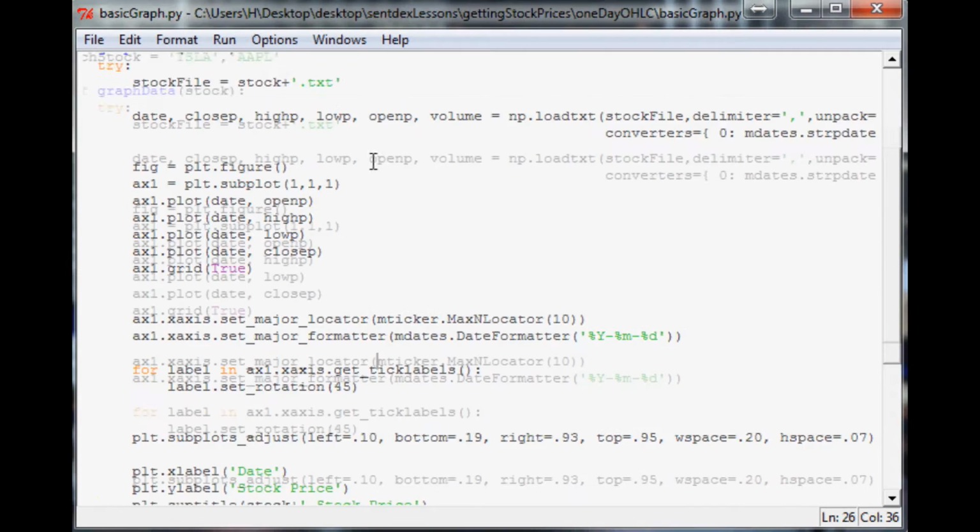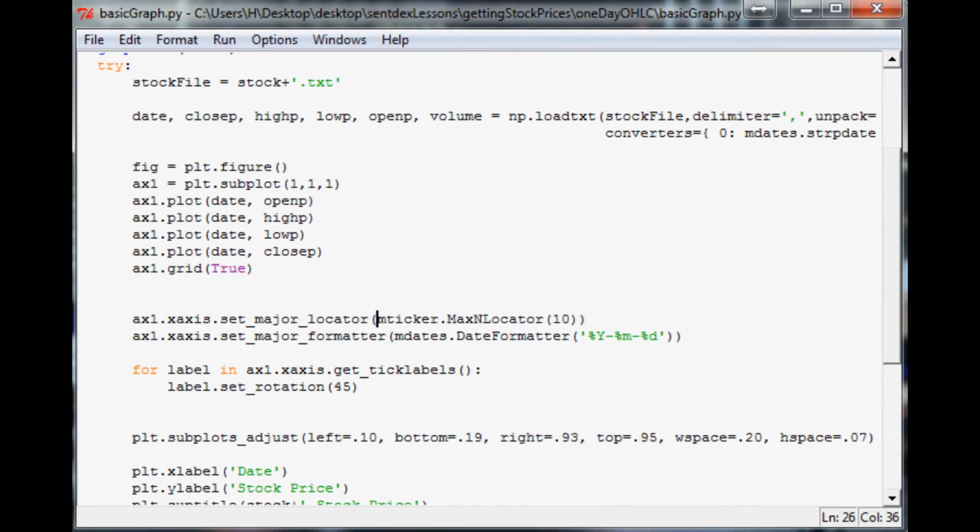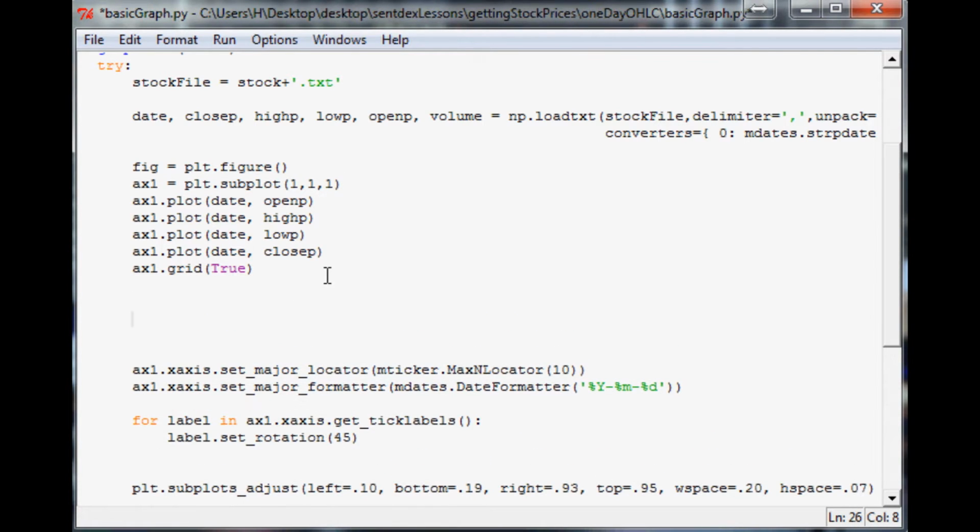So what we're going to go ahead and do here is add another axis, right? We've got one subplot here. Let's add another subplot. So to do that, we're going to come down, I guess just here, and we'll say AX2 equals PLT.subplot. And what we're going to have to do is change up the numbers.